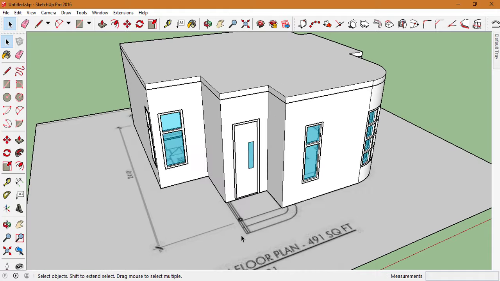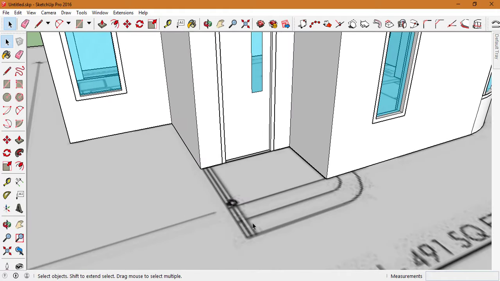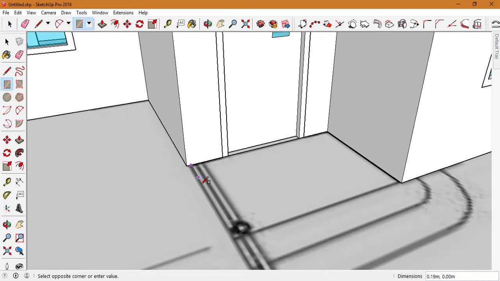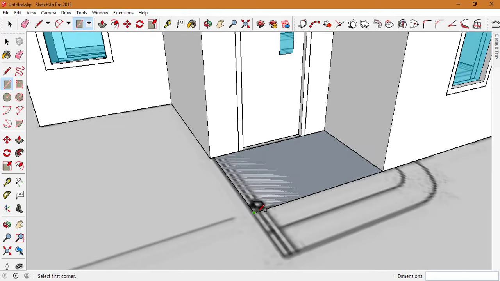Now we will make our stairs. So choose the rectangle tool from the large tool set and zoom in a little bit and start drawing your first rectangle like this. Now we will create 2 other rectangles for our stairs like this.